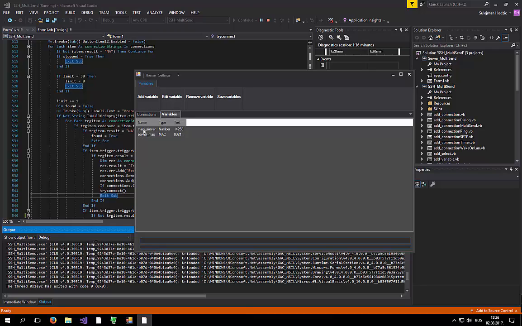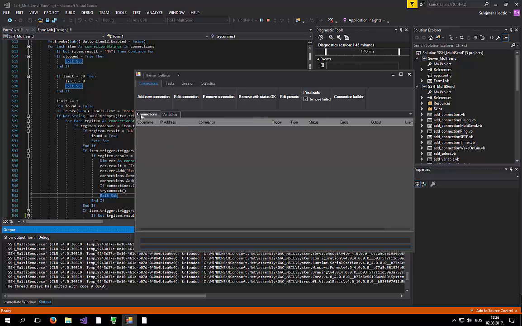Here under variables I defined two of them: main server, which is port, and my server's MAC address, which are going to wake him up. It's already woken up because it's Windows Server. I don't know why it won't execute startup items unless you log in after turning it on. So let's assume it's sleeping.